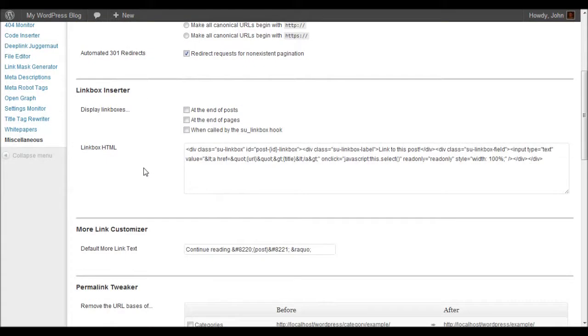The Linkbox inserter lets you insert a box at the bottom of your posts and or pages that says link to this post and provides a little box that includes the code needed to link to your post. So if you've seen this before on websites, this lets you implement this on yours as well. It's just a little thing that can make it easier for visitors to link to your post, and so it can encourage natural link building activity.